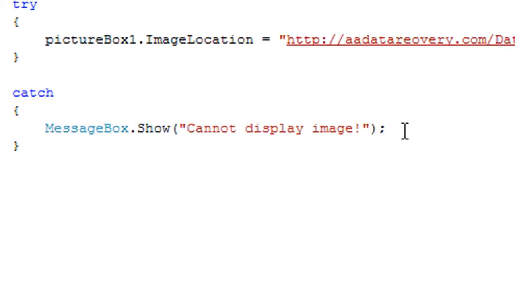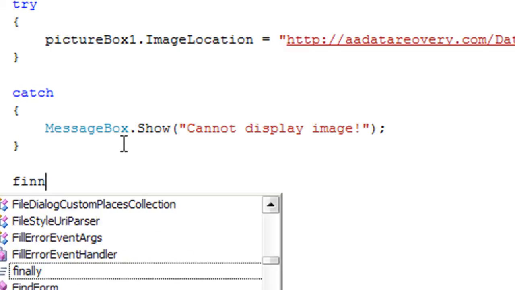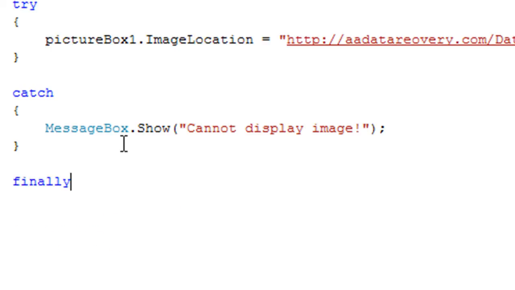You can also use the finally block as part of the clause. This executes no matter what, and it's basically for cleaning up your code.